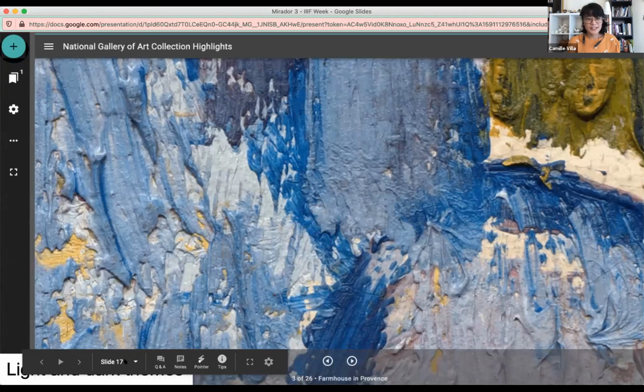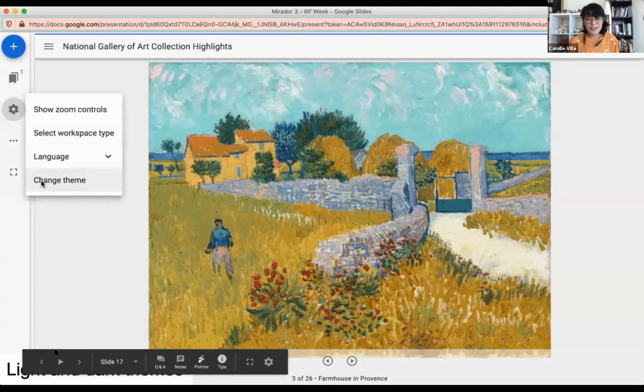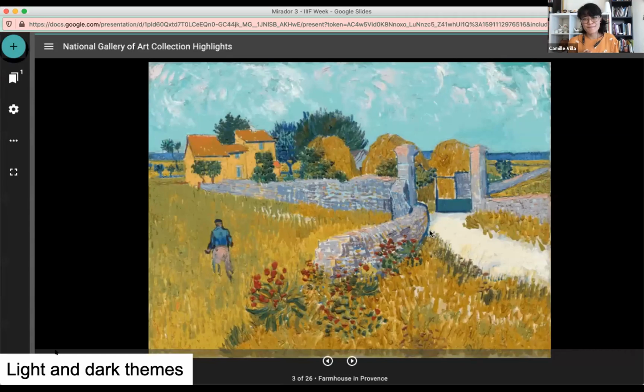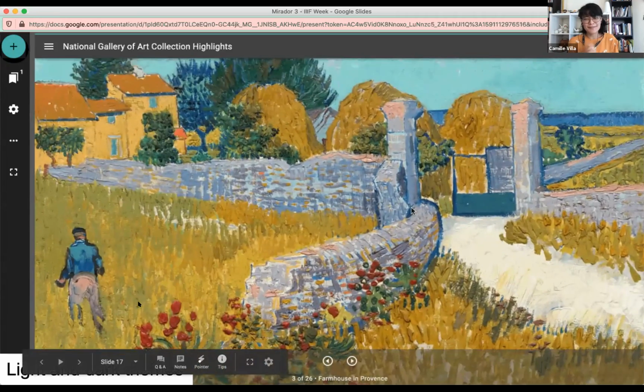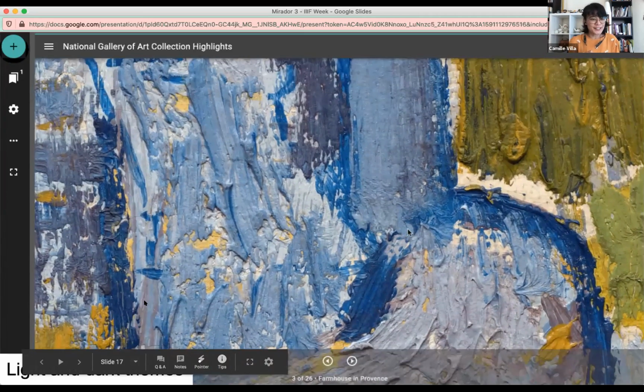And of course, like all great software projects, Mirador has a light and dark mode now. That's the thing. Okay, next slide.